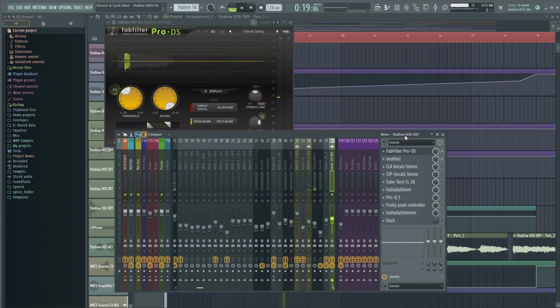Let's hear it with Soothe. Again, it just takes out some of that mud and mess in the mid range.